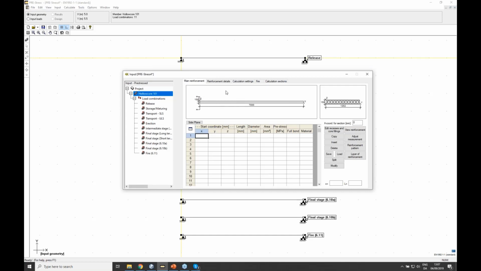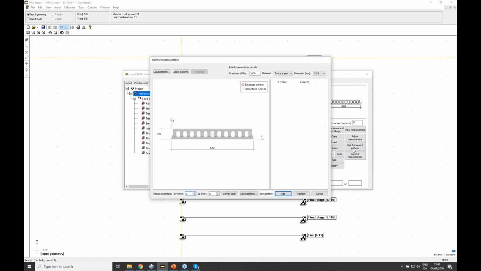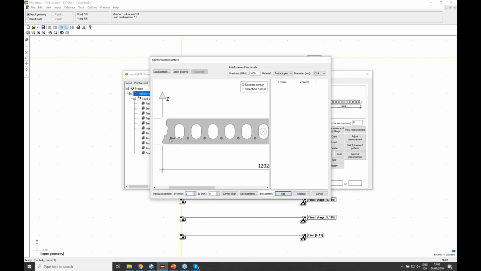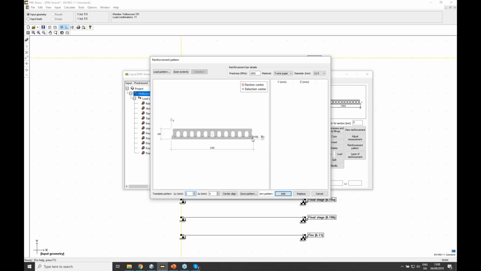And here is where I start to define my reinforcement and strand patterns. Very easily, I can define a reinforcement pattern. I have a default pattern, which is from PreStress, and it is also possible to create my own reinforcement pattern. I have created one beforehand for this element. As you can see, I have some coordinates for my strands, and I can use this pattern for future projects as well, if I want to.